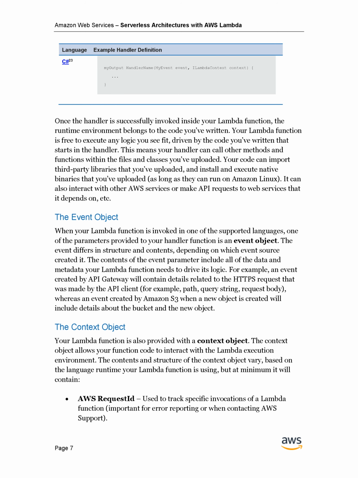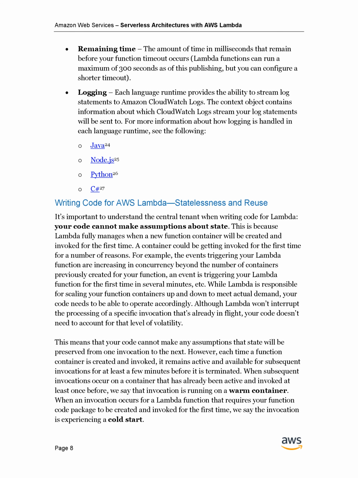The context object. Your Lambda function is also provided with a context object. The context object allows your function code to interact with the Lambda execution environment. The contents and structure of the context object vary, based on the language runtime your Lambda function is using, but at minimum it will contain: AWS request ID, used to track specific invocations of a Lambda function, important for error reporting or when contacting AWS support. Remaining time, the amount of time in milliseconds that remain before your function timeout occurs. Lambda functions can run a maximum of 300 seconds as of this publishing, but you can configure a shorter timeout.